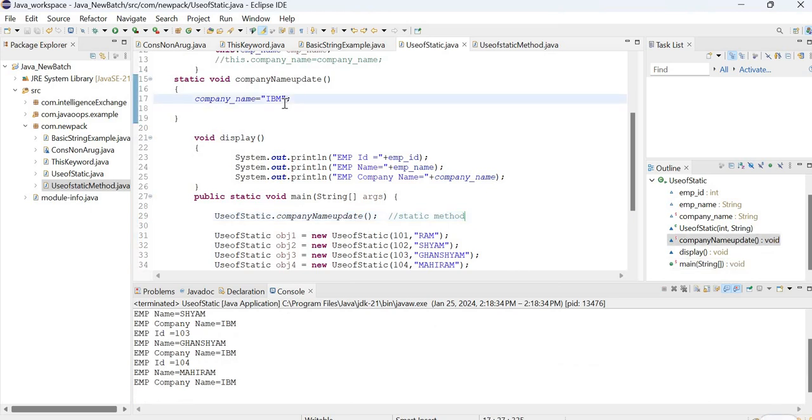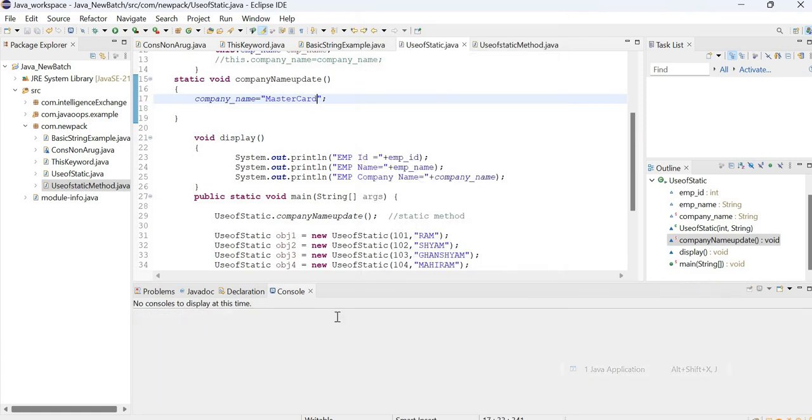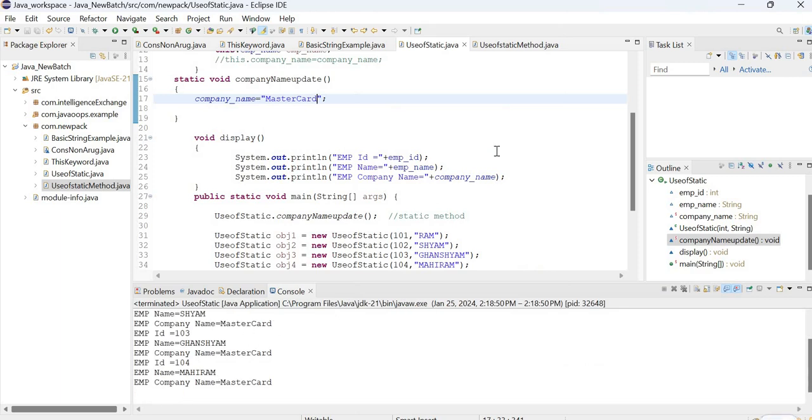The use of the method is that you need not change it everywhere. You just write your company name. Suppose I have written MasterCard here. You rerun it again, and now all the values will be changed to MasterCard. So this is the change of the static variable.